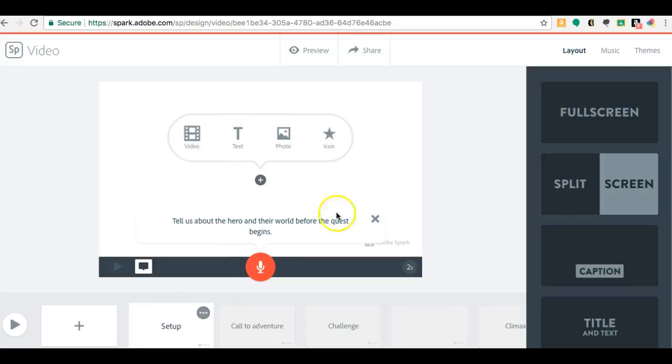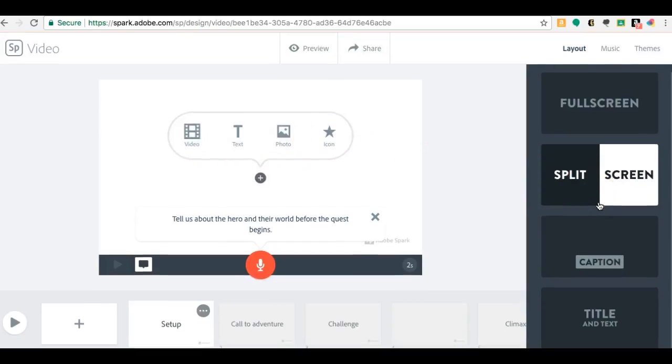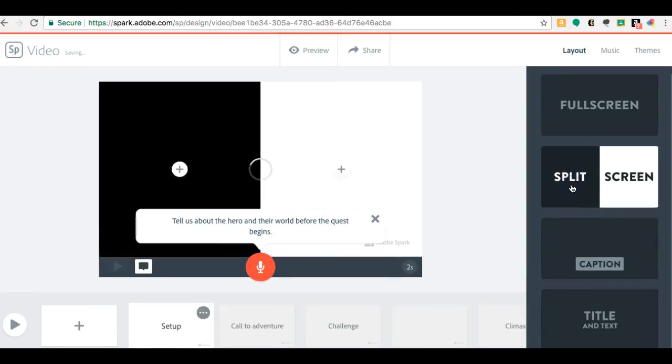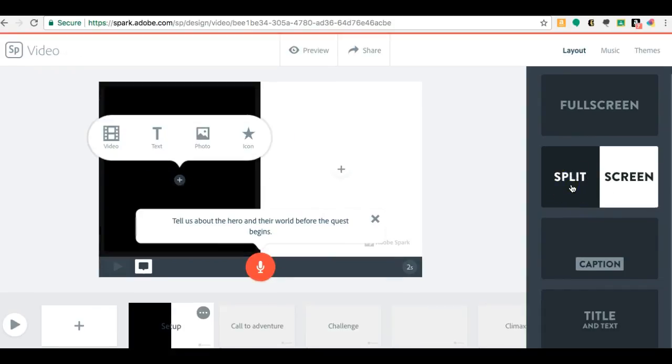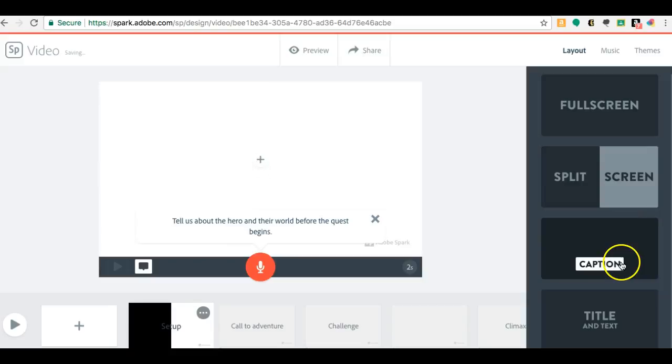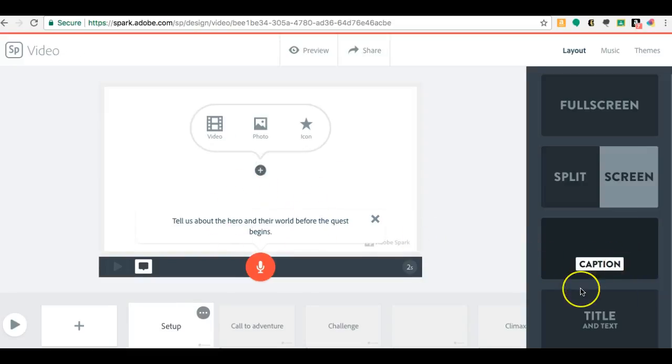What's nice about this is that it gives you, first of all, options of things to include: a video, text, photo, and icon, but you can also change the layout of the screen. So for example, let's say I want a picture on one side and words on the other. You can split it. You can have an image and the words show up at the bottom. You can have a text, a title, or you can have a full screen.